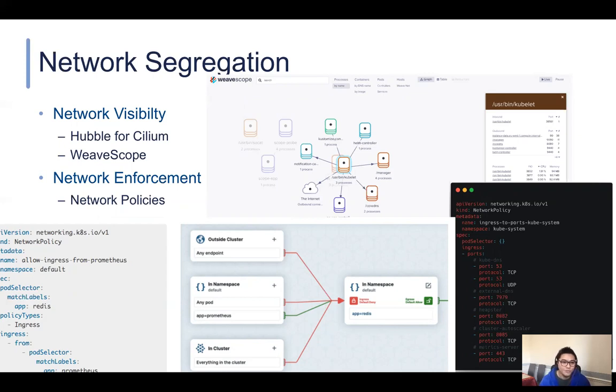If you're using Cilium, then you're in luck. Cilium just released a new editor, so you can see it's a little bit on the left-hand side, but it allows you to visualize which namespace has access to which namespace using the pods. Using the labels. So app equals Prometheus has access to app equals Redis, for example, using the match labels in the network policies. And network policies is how you would enforce those network enforcement.